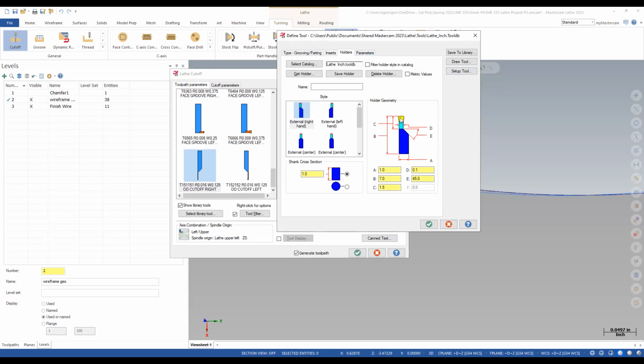What's important though on the holder for simulation? This C value right here is important. Why? You don't want it to crash into your part. C is 1.5. Are we going to be okay? Yeah, because it's a 3-inch diameter bar stock it could part off, right? So we only have 1.5 inch diameter bar stock. We're good to go. Just wanted to point that out though. So that's important. Stick out length of your part off tool.